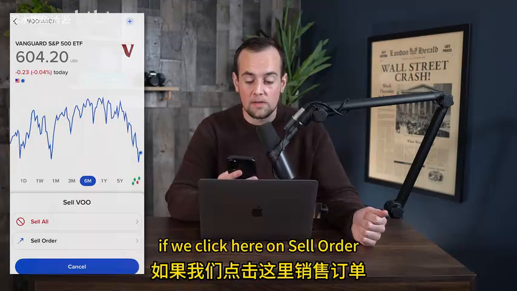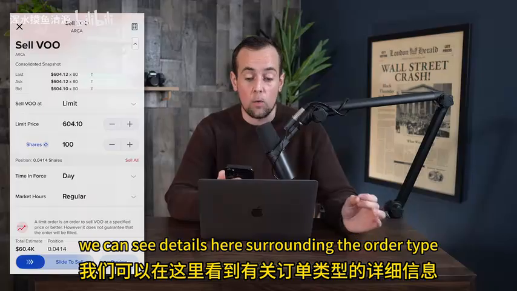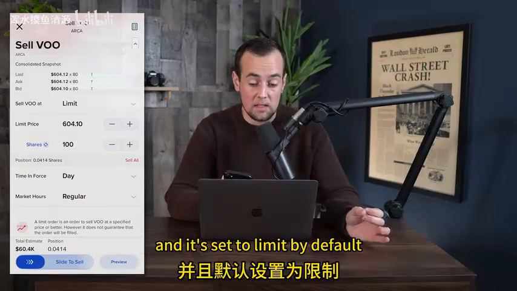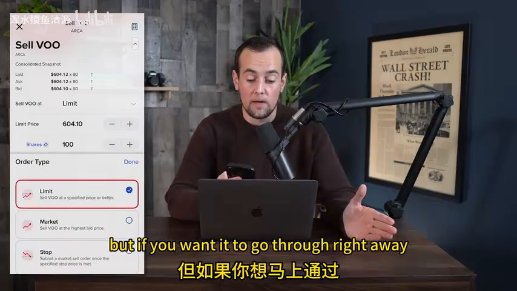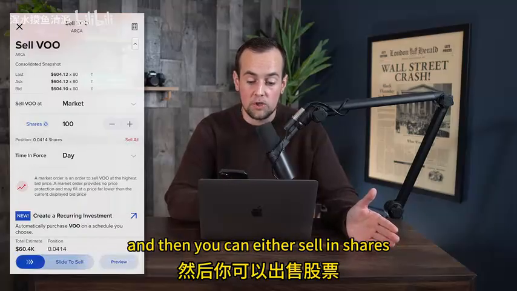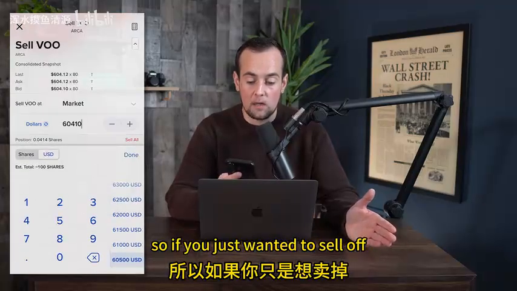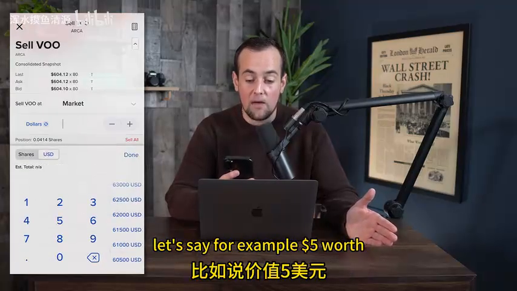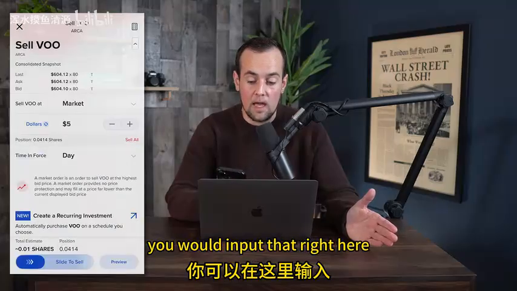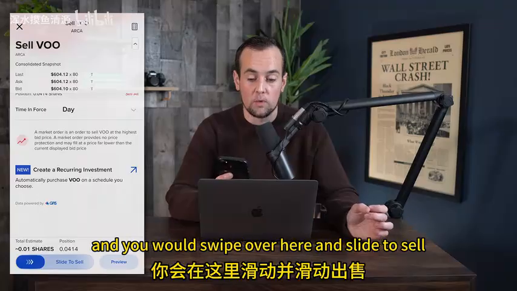If we click here on sell order, we can see details here surrounding the order type, and it's set to limit by default. But if you want it to go through right away, I would recommend a market order. And then you can either sell in shares or you can sell in dollar values. So if you just wanted to sell off, let's say, for example, $5 worth, you would input that right here, and you could sell $5 worth of your position, and you would swipe over here and slide to sell.